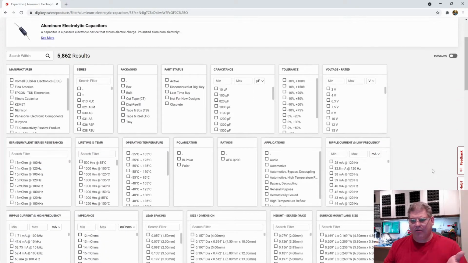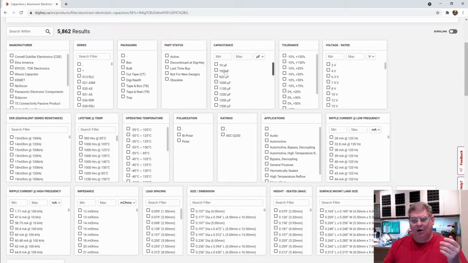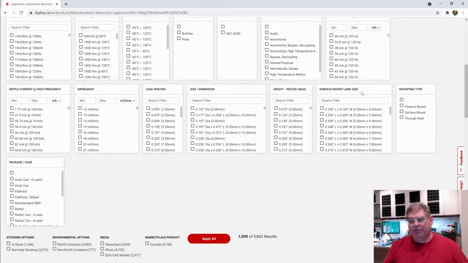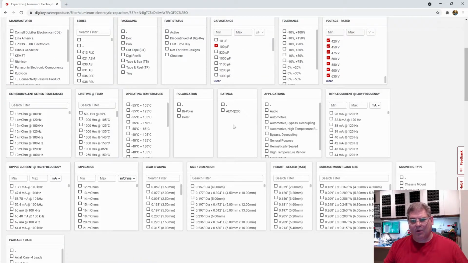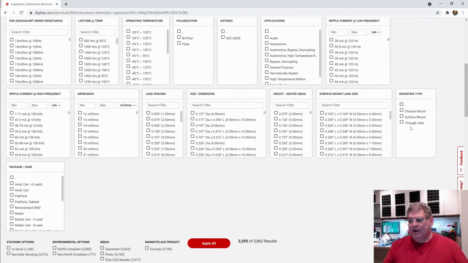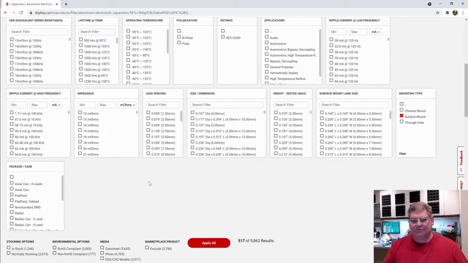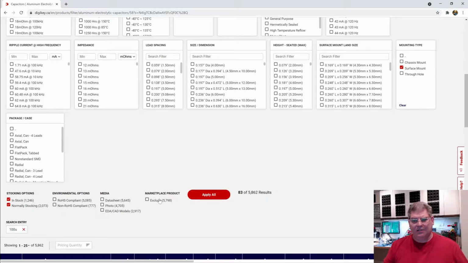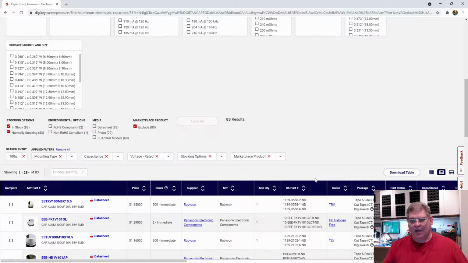And we'll start to narrow things down. So things that are absolute is perhaps the capacitance. So 100 microfarad, obviously. We're going to want to look at a minimum voltage, so we'll say from 35 volts all the way up. I don't really care. And we want a surface mount. And let's select in stock, normally stocking, and exclude the marketplace stuff. So this narrows us down already. You can see that we have 83 search results.